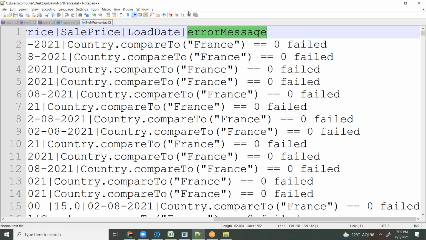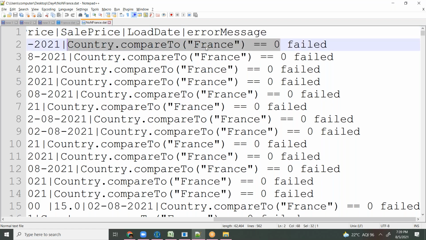So this would basically say that the filter condition is compared to France, which is equal to 0. This is a piece of Java code. If this is true, that would return an integer value as 0. Okay, that makes sense.